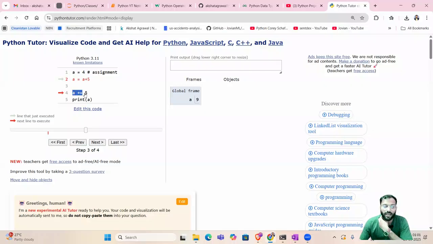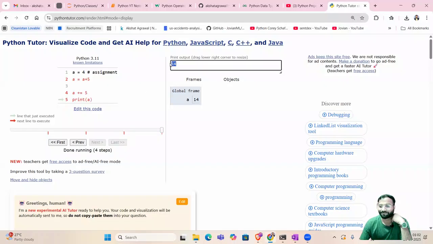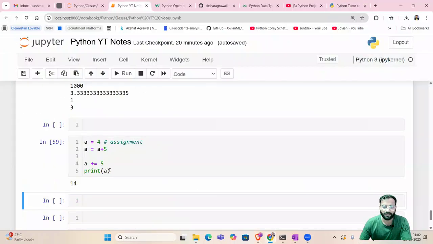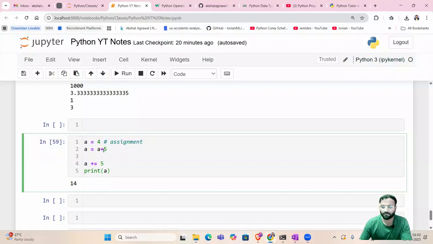Then A is equal to A plus 5. The current value of A is 9 now. So 9 plus 5, next 14. And then when you say print A, finally it will print 14 in the console output, right? So just try to understand the execution of this program. It's very easy, right?